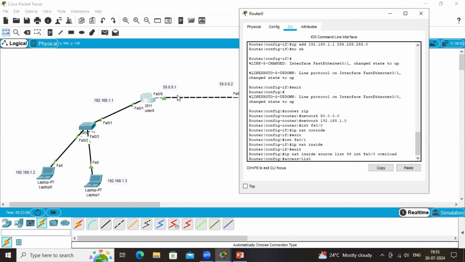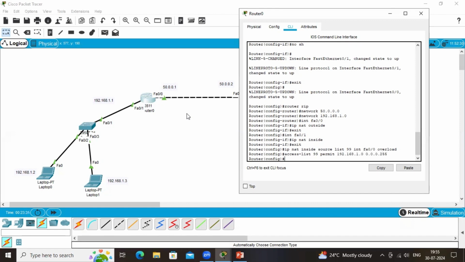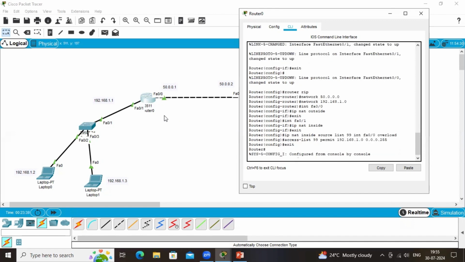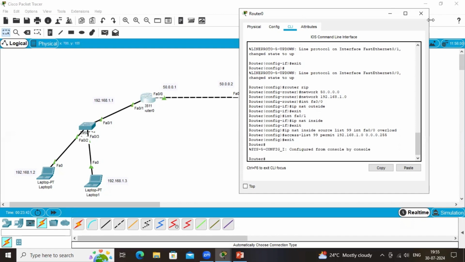Then I will type in access list 99, the ACL number. Permit, I need to permit this network to use the IP address 50.0.0.1 as a public IP. So 192.168.1.0, space, I need to mention the wild card mask here. So then exit.